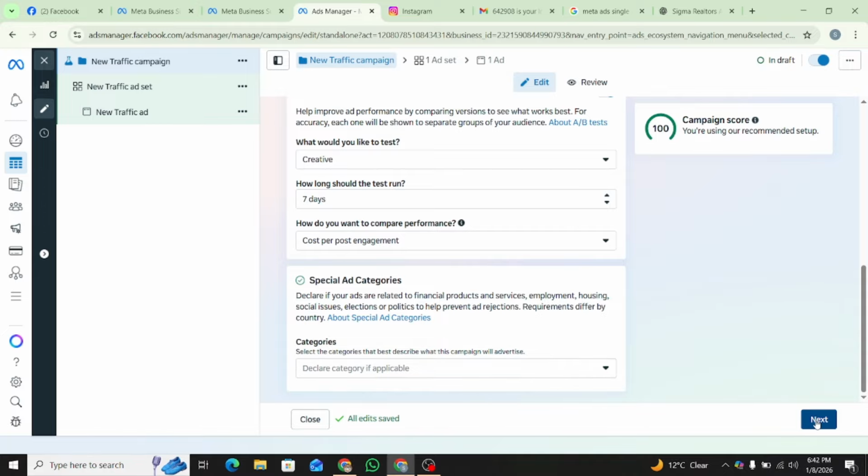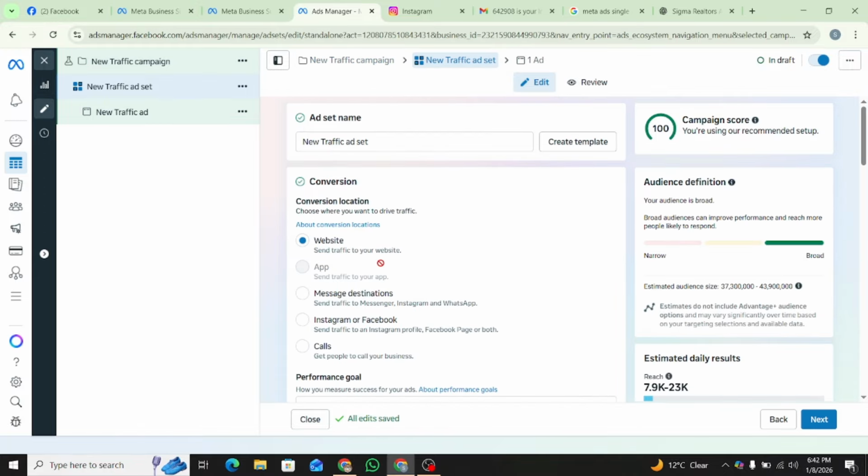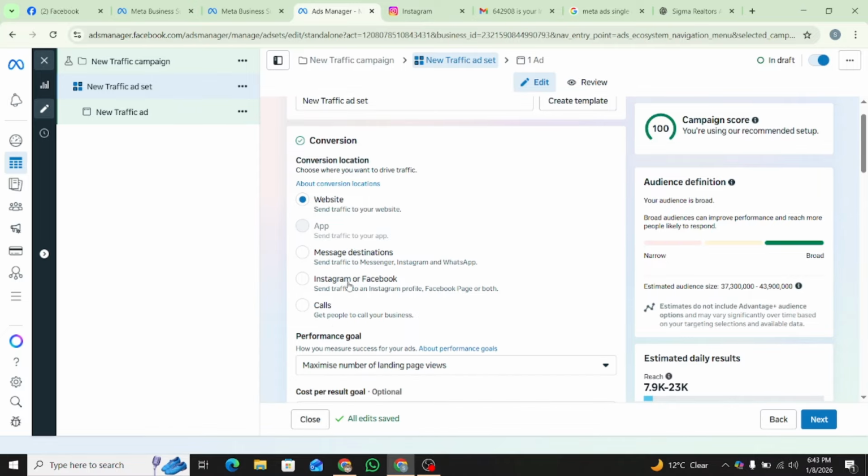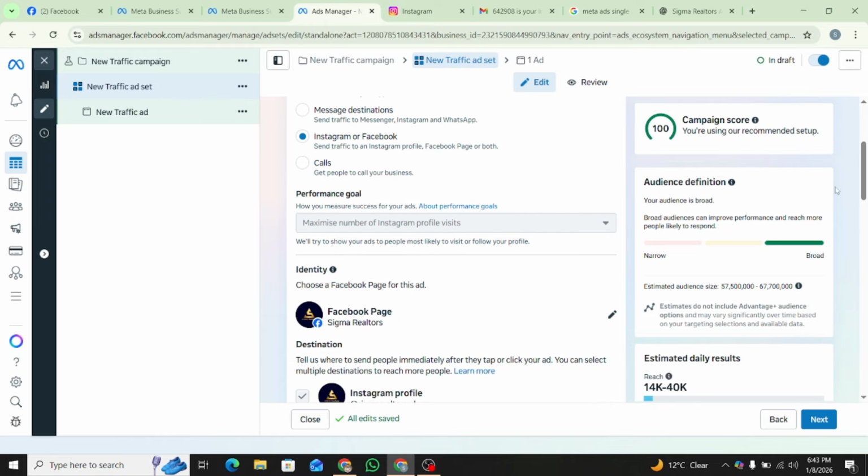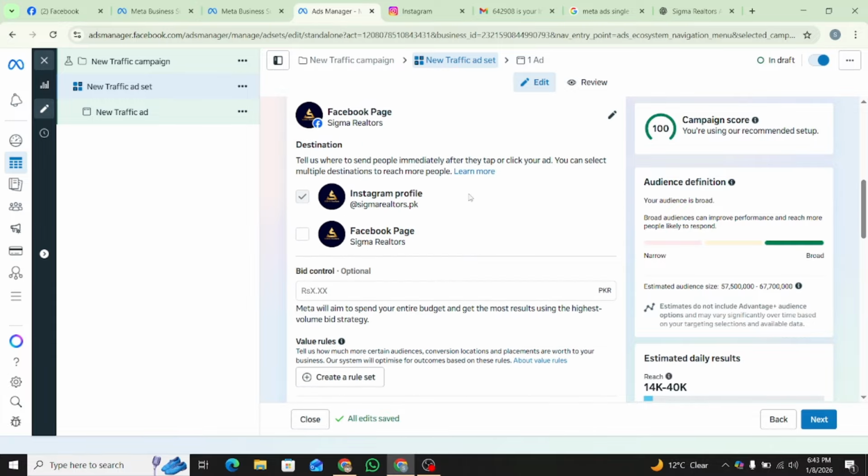Click on next, and it's the same: you can select conversion on website, message destination, Facebook or Instagram and Facebook, and calls. Right now I just want to send traffic to Instagram and Facebook. I click here. So now you can see I have the option maximum number of Instagram profile visits. So I will select Instagram, okay.